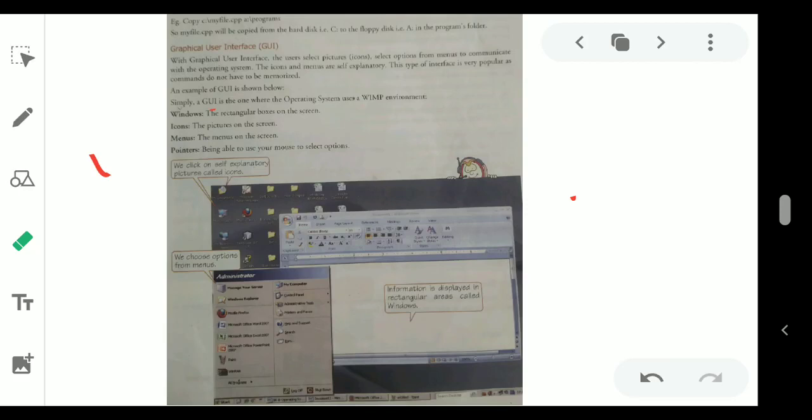The icons and the menus are self-explanatory. Self-explanatory means that when you see this icon, you understand it is for Word, this icon is for Excel, and this one is to open a particular file. It is self-explanatory what each one is meant to do. This type of interface is very popular compared to the command line user interface, because it is easy to use and easy to access.